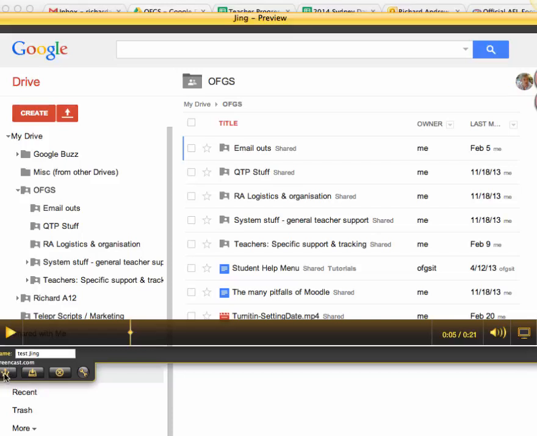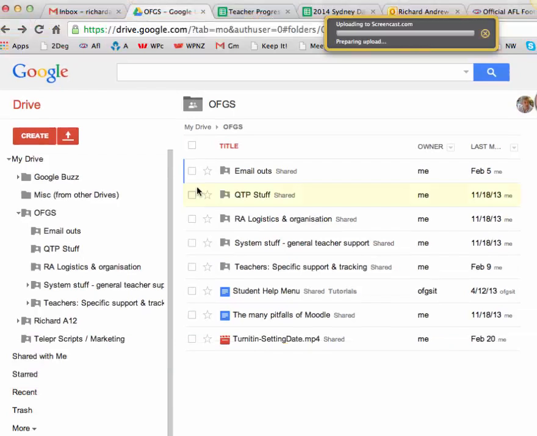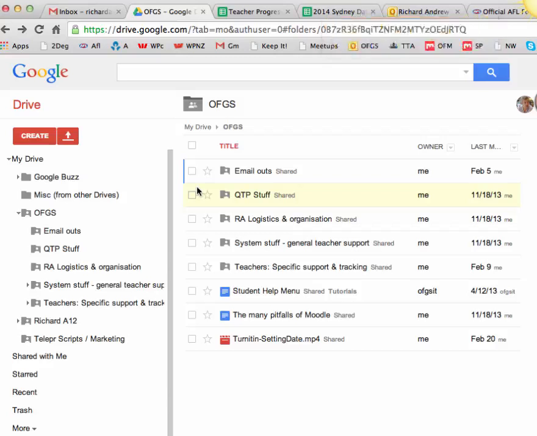I already have a Screencast account, so when I click this button, it's going to go straight up there. When you click the button, you'll be prompted to create an account, and so just follow the prompts and you'll be fine. So this is just showing me an upload. I'm assuming a similar thing will happen on a PC, and in a moment I'm going to get a button to click to play the video, and it's important to get this before this little thing disappears. Where is it? Here it is.